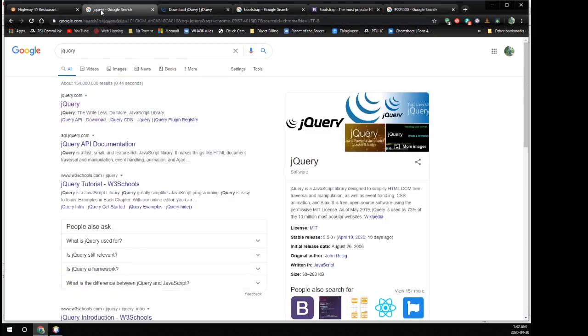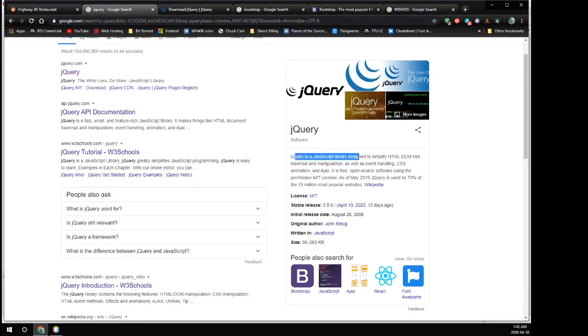So with jQuery, and I just did a Google search for jQuery here, it's basically a JavaScript library designed to simplify HTML DOM tree traversal and manipulation. Well, you can read it there if you like. Basically, the important thing is it is free and open source. So it doesn't cost you anything.